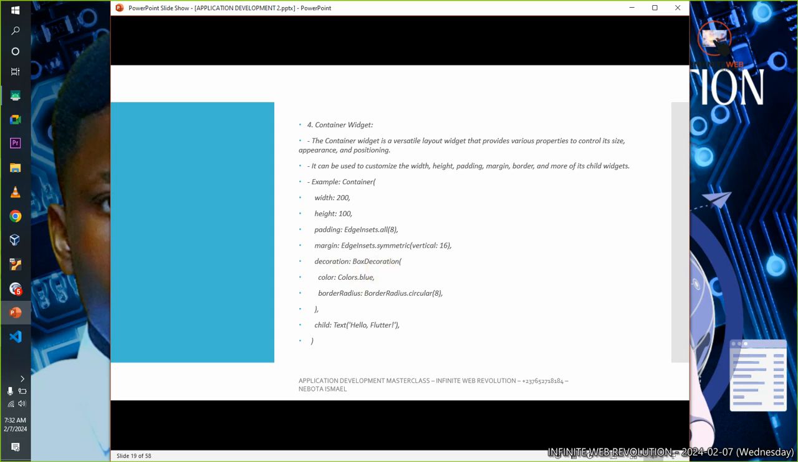BoxDecoration refers to another class which Flutter has already developed. Inside the BoxDecoration, we have what we call a color, we have what we call a border radius. Then now we have a child. The child now takes in a widget. So now let's see.